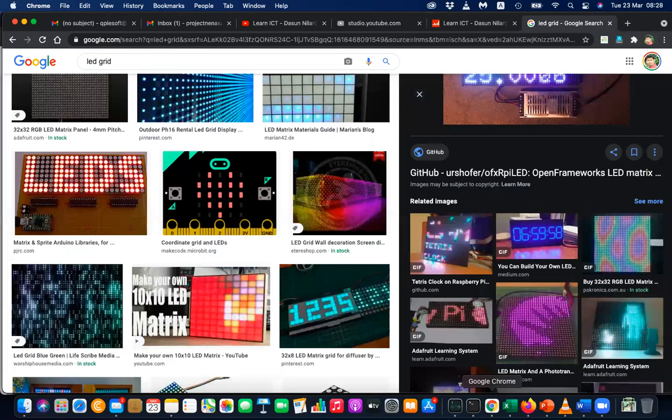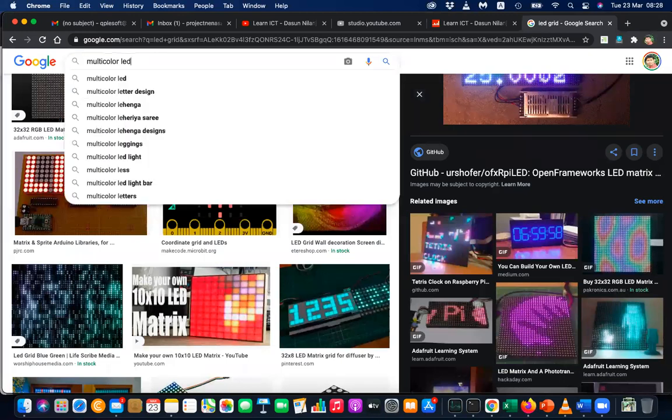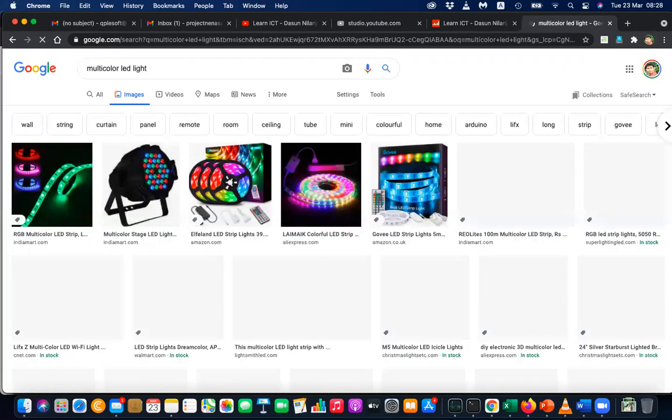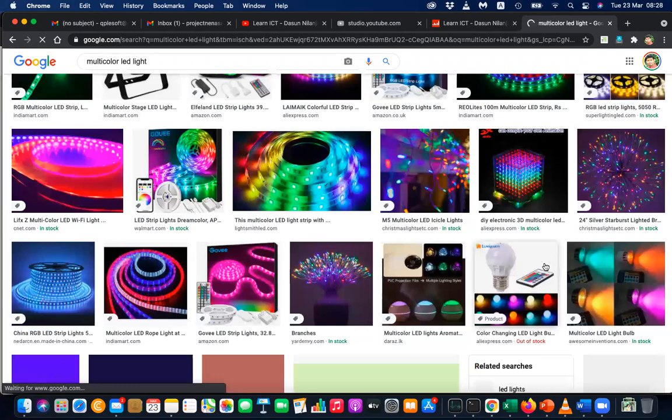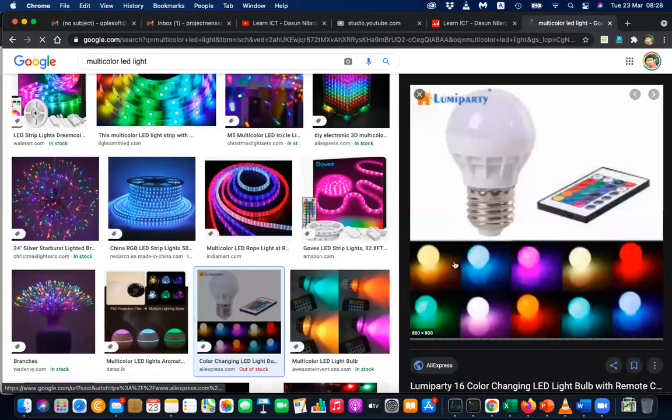Multicolor LED light. Have you seen this? Yes, sir. This is also a multicolor LED light. You can see the numbers 1, 2, 3, 4, 5, 6, 7, 8, 9, 10, 11 here. By changing the numbers in the remote, you can change the color of the bulb, right?